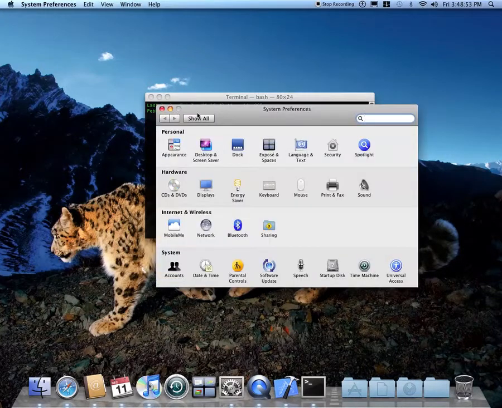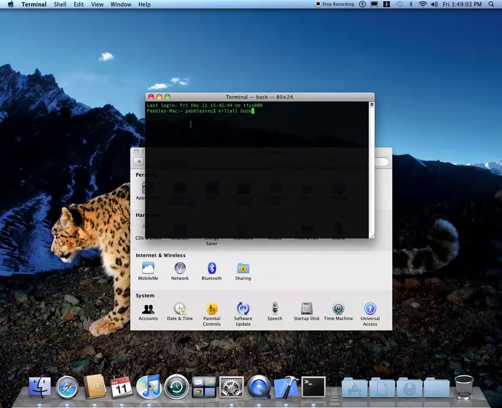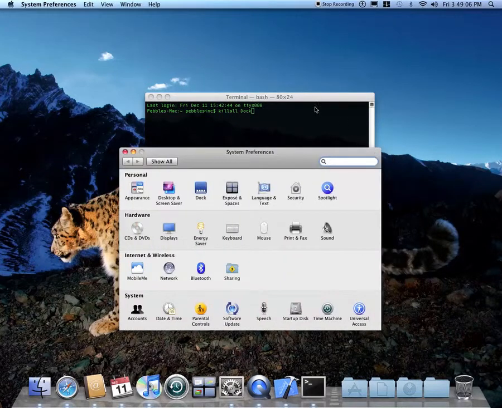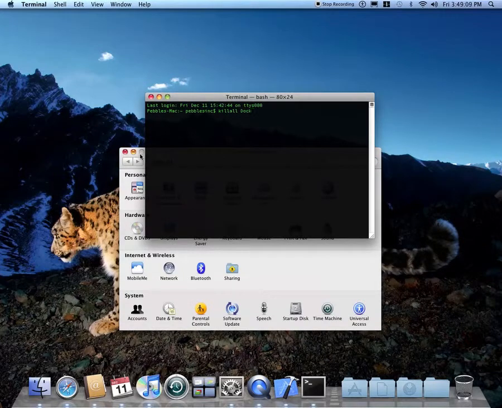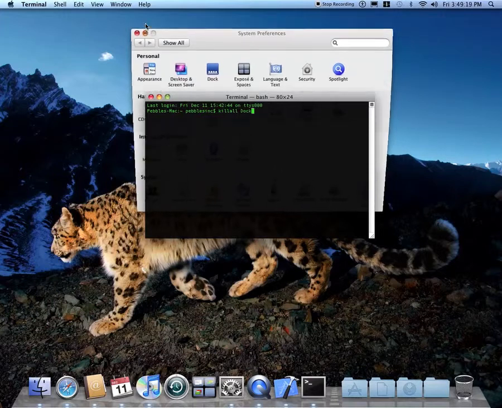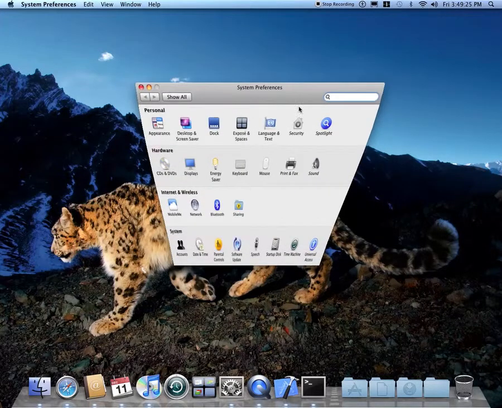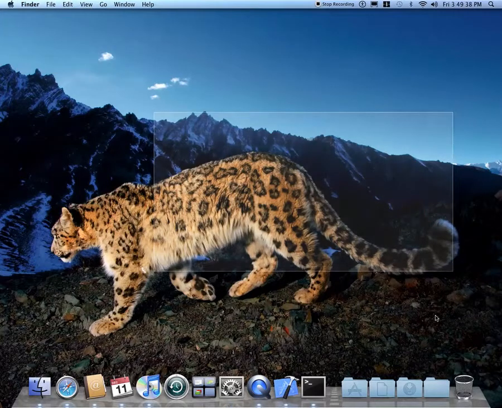Try doing it with, like, system preferences or something. Alright, so what we're going to do. Okay, you guys ready? I'll put this down. And as you can see, it's frozen. Now it is a little off, and it's a little hard to do. But yeah, that's basically that.